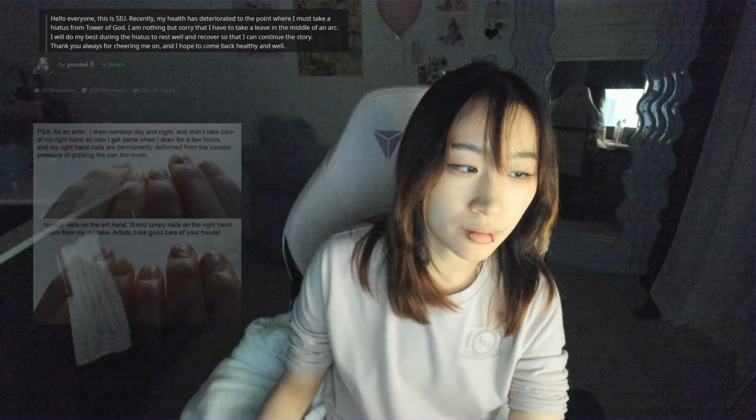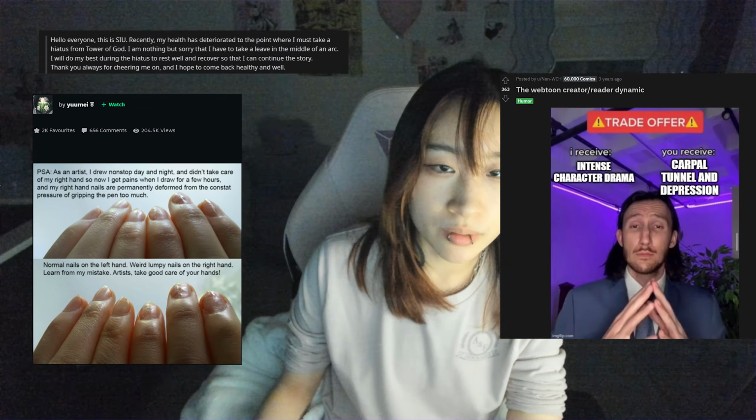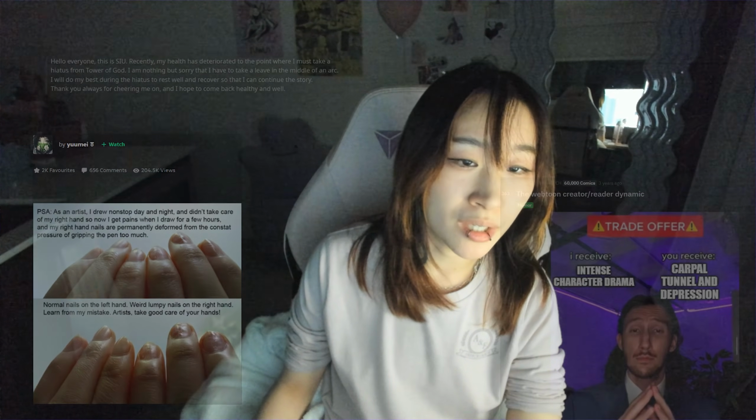Now, normally I wouldn't use 3D or other people's photos, but webtoons are a pain in the ass. Like, I don't know any webtoon artist that hasn't encountered wrist or arm problems. It's really a phenomenon that should be studied.